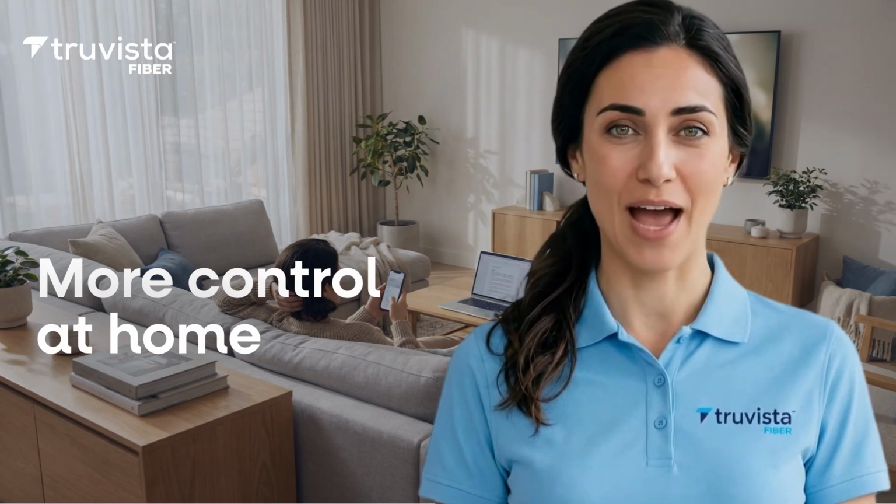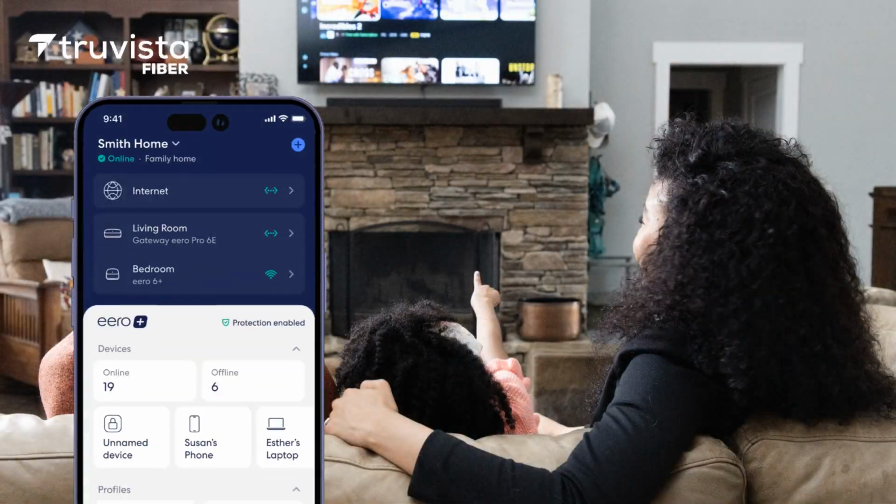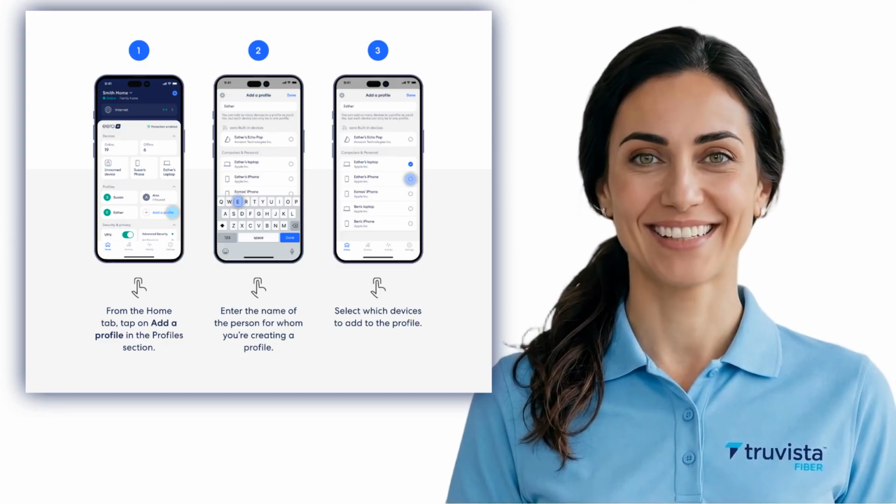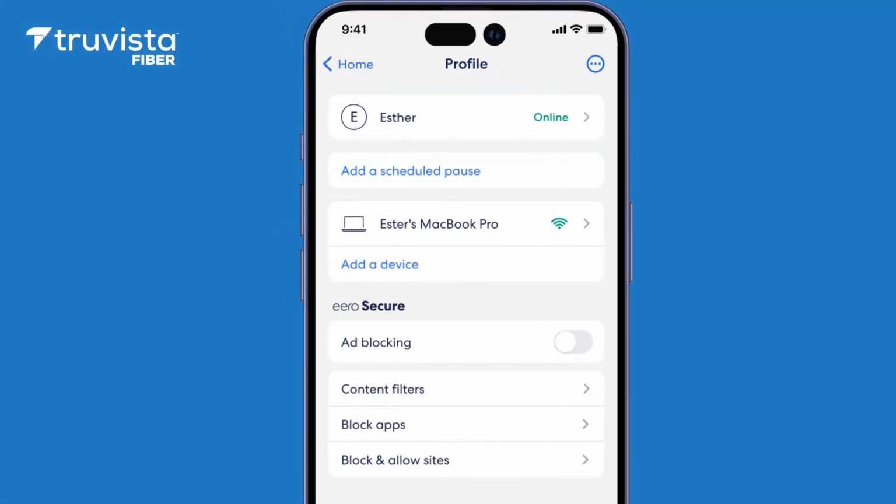Want more control over how your home network works for everyone in your household? With eero Plus, you can create a safer, more personalized online experience for every device and every user in your home. It all starts with profiles. Profiles allow you to organize devices by person, making it easier to manage access and customize settings for each member of your household. To get started, open your eero app and head to the Home tab.